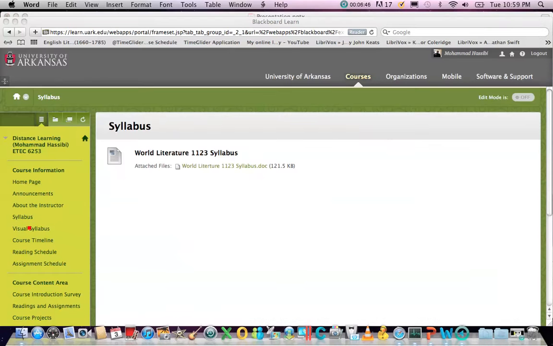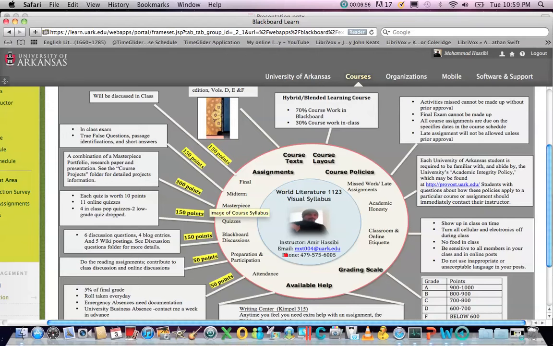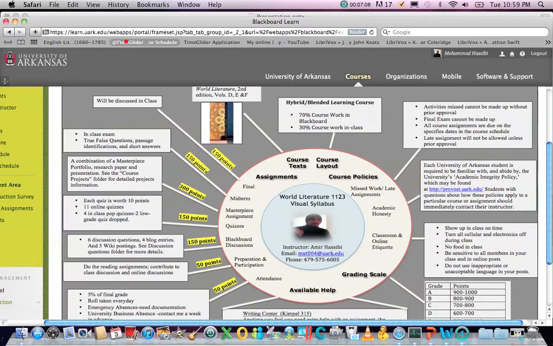And I've got the visual syllabus. As you can see, I've got a little wheel with all the different assignments. If they want to see, for example, how many points the midterm is worth, they just go here and follow the line. Okay, 150 points, and there's a brief description about the midterm. Again, an easy way for them to access information.